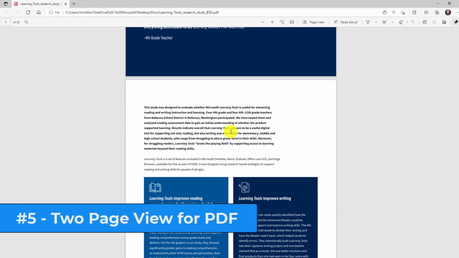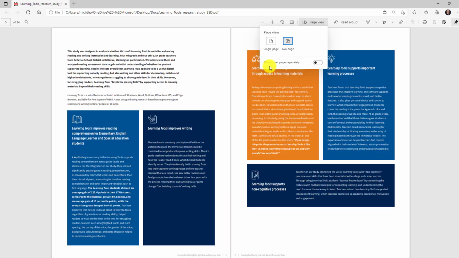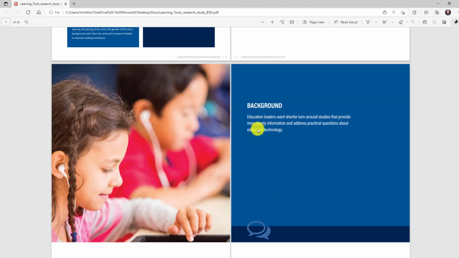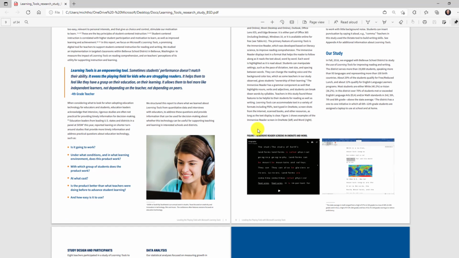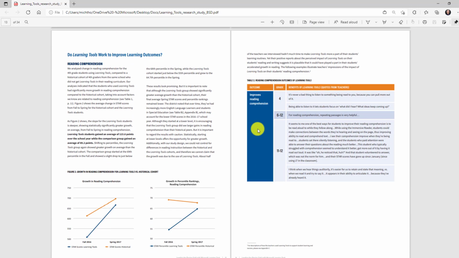The fifth new feature is two-page view for PDFs. If I go to the toolbar right here, there's this page view. If I click this, I have the option to choose 2 pages. Now that PDF goes into a different layout like this, and it's a little bit easier to read. This is kind of similar to what we used to have in the old Edge. And so this reading view for some people is a little more pleasing in terms of reading page to page.